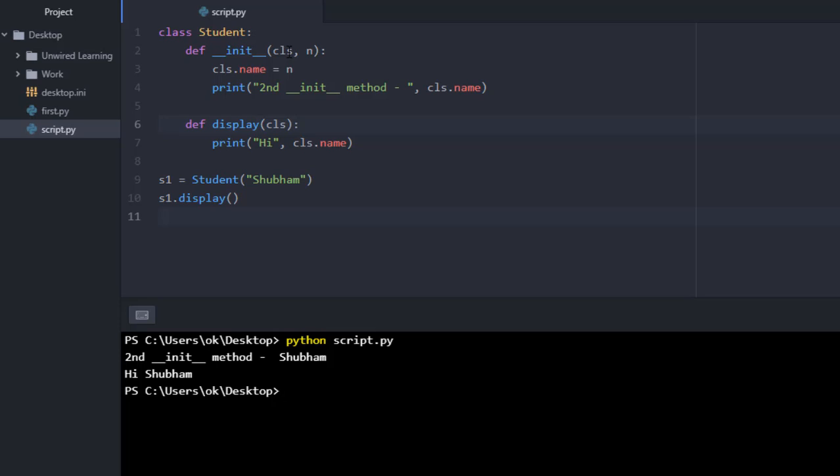So I hope with this lecture you now know that we can only use one constructor, and self is a keyword, but you can use any term.